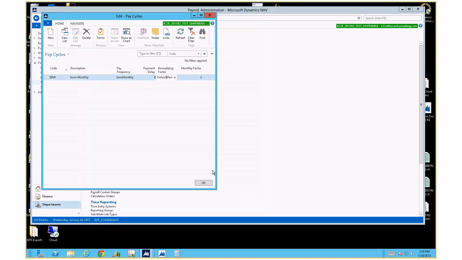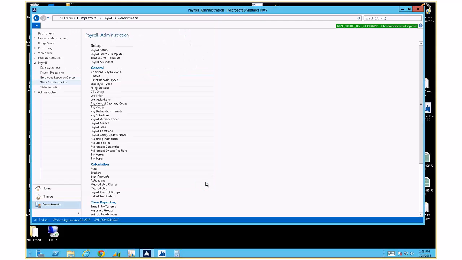Right now, you can't touch those fields. So I've just set up a whole other year. Who cares, right? Pay distribution transits are just those banks. We talked about that last time for direct deposits. Kind of the lookup and validates the ABA numbers valid.